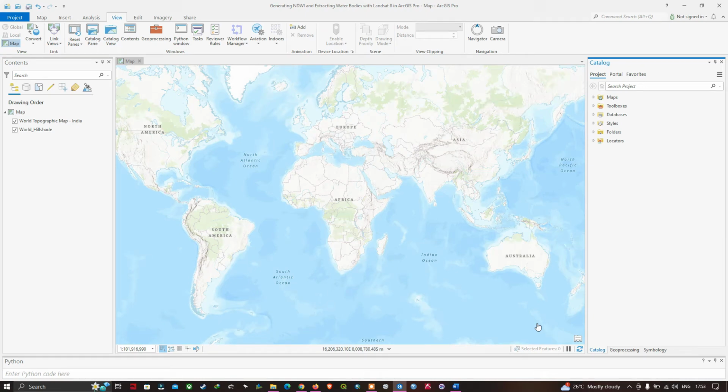So in this video I'm going to show you how to create the NDWI, that is Normalized Difference Water Index, and extract the water bodies using our Landsat 8 image in ArcGIS Pro. So now let's get started.